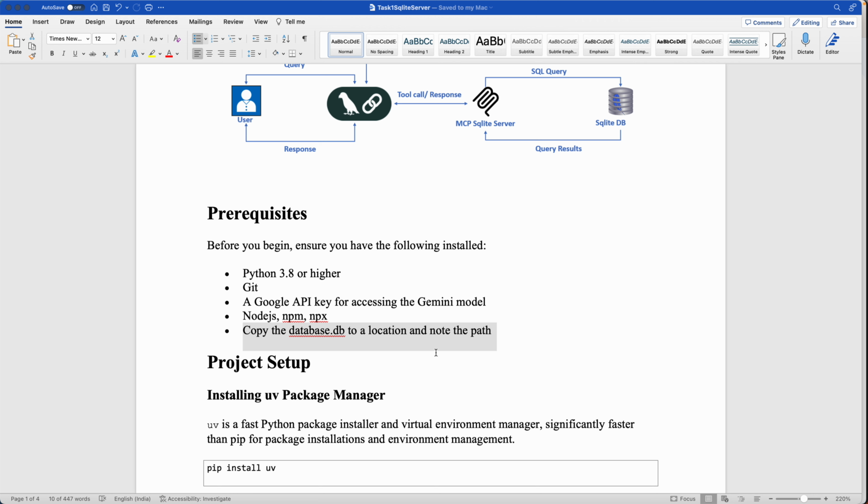Very important, please don't forget or leave out any prereq. So Python 3.8 or higher, Git functioning for you, GitHub connectivity good, Google API key up and ready and copied. Then you have Node.js, NPM, NPX, and you've copied the database.db to a location and noted the path. In the next lecture, we will start working on the project setup and how you can use it in Visual Studio Code. Keep watching.